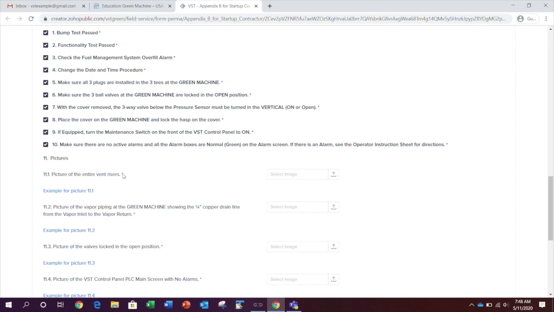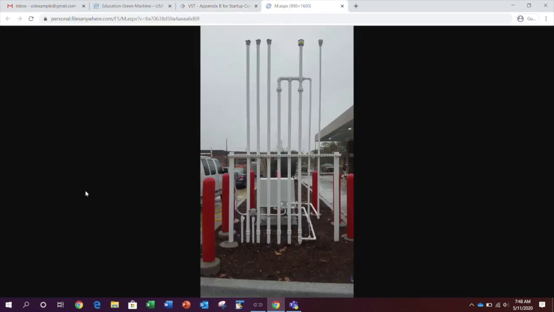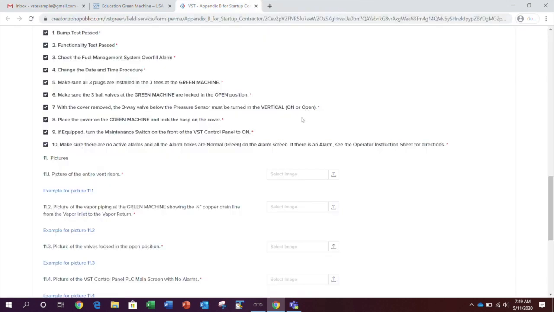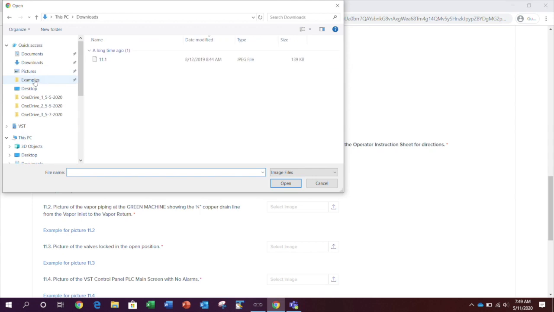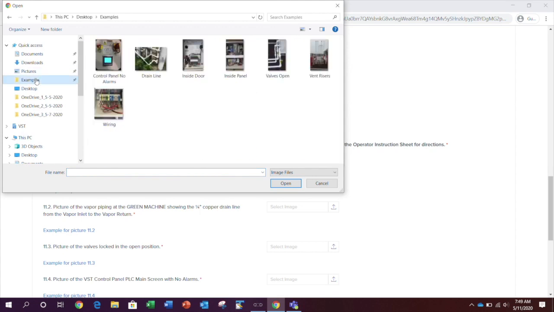For each picture, you will find a description of the picture along with an example link. Click the link to see a sample picture of what the description is asking for. To return to the checkout form, simply X out of the Picture tab. Upload your pictures from this site from your computer. If you're using a mobile device, an option will be presented to you. Upload an existing picture or take a new one.